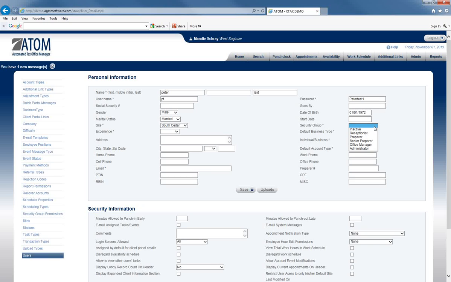Okay, and then for security group, you'll choose what security group permissions you would want this employee to have, whether they're a receptionist, a preparer, senior preparer, office manager, or administrator. Administrator does have rights to access everything within Atom, and actually our manual goes into quite a bit of detail about what authority each one of these security groups has. So we'll choose this one as a preparer.